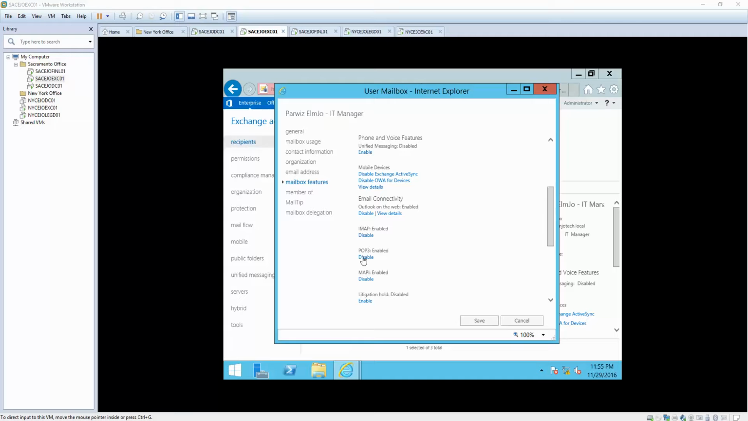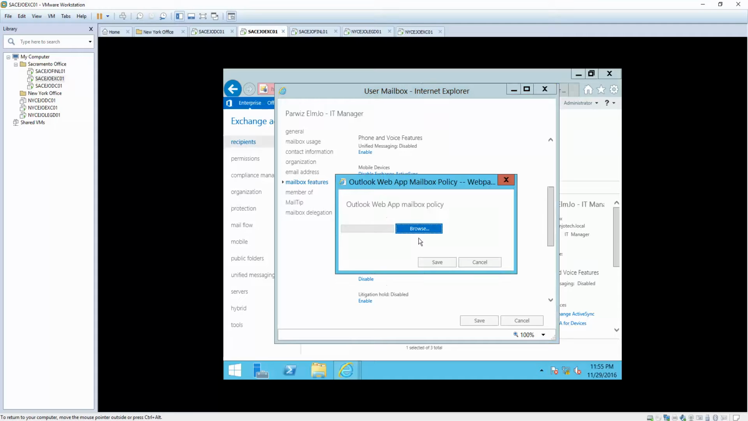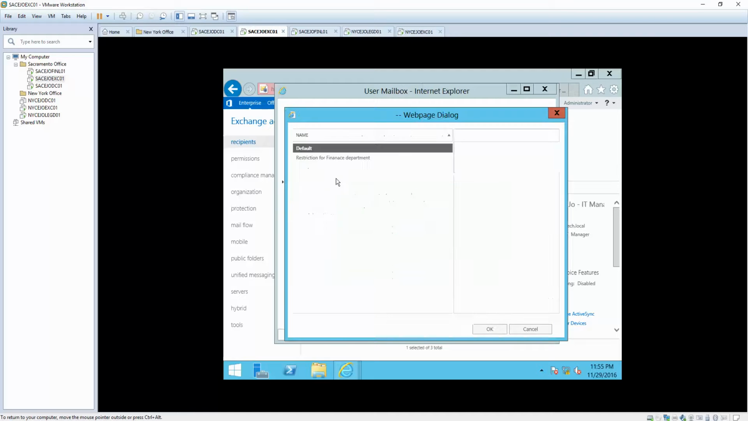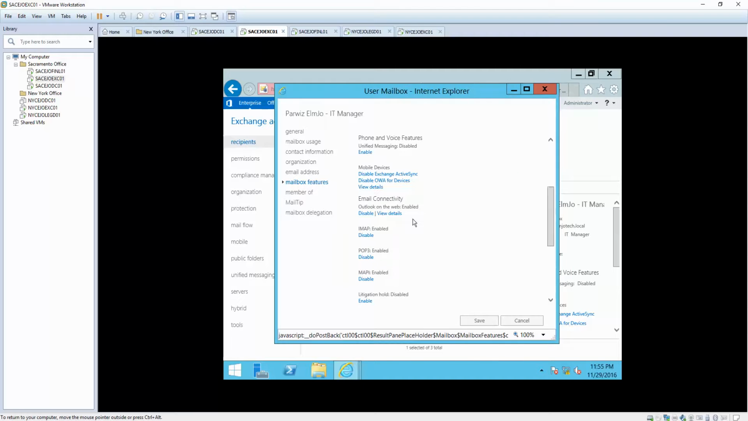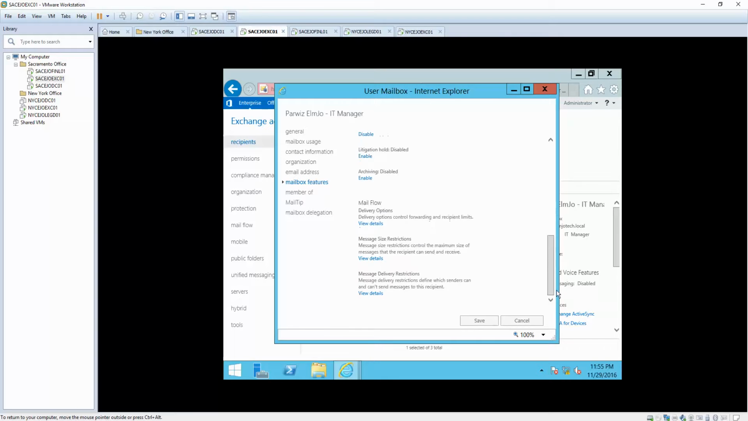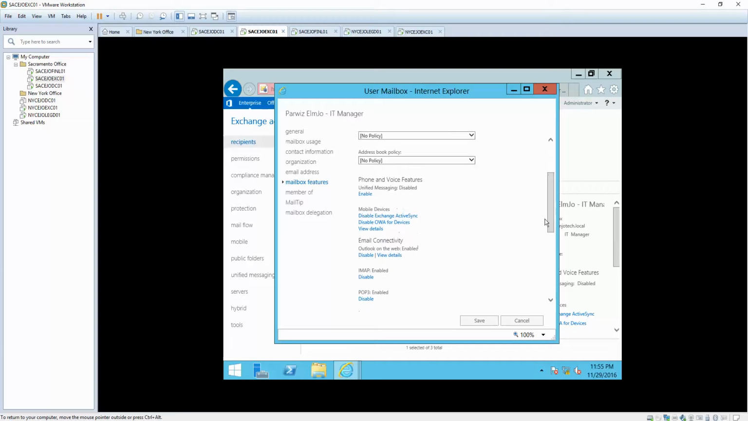You can disable IMAP, POP3, MAPI. So you can disable all those kind of things. You can disable Exchange ActiveSync, disable OA for devices. For example, we want the policy that we created to be applied for Parviz. I'm going to click on view details, and this is going to bring up the policy, and this is the policy that we recently created. So now that policy is going to be applied for Parviz, and Parviz won't be able to change the password and all those kind of things.